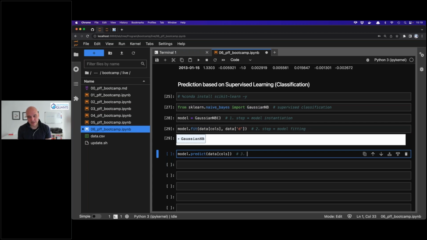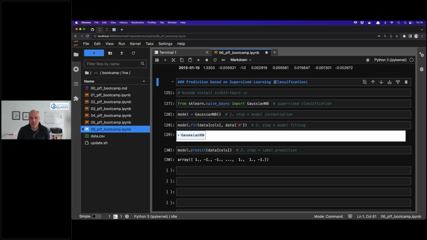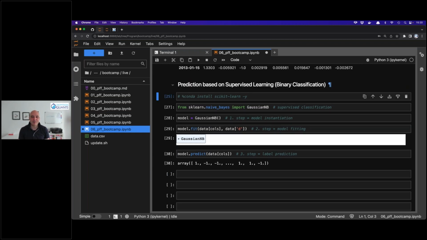That's the third step, label prediction. So we now want to predict from what the algorithm has learned the labels, right? So this gives us an output of +1s and -1s. That's what classification, binary classification is all about. Maybe I even write that one here, binary classification.